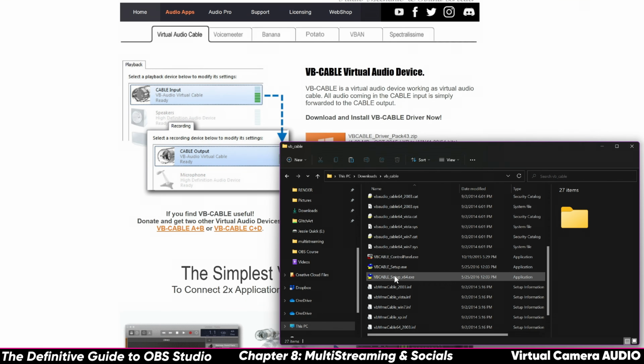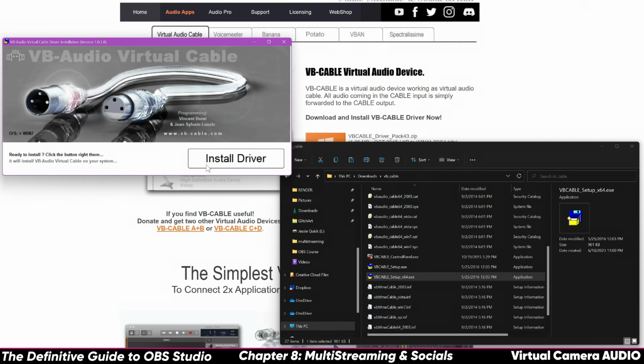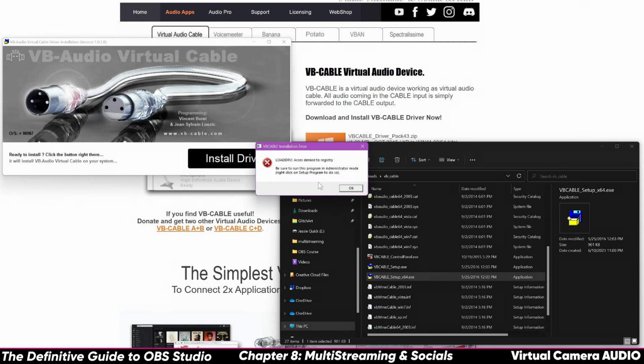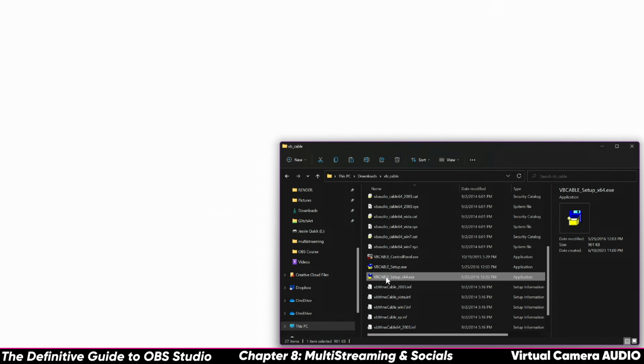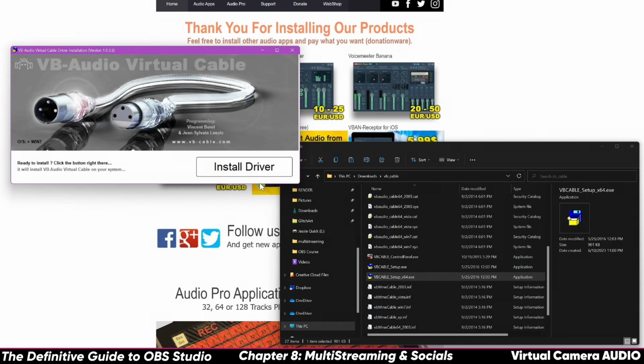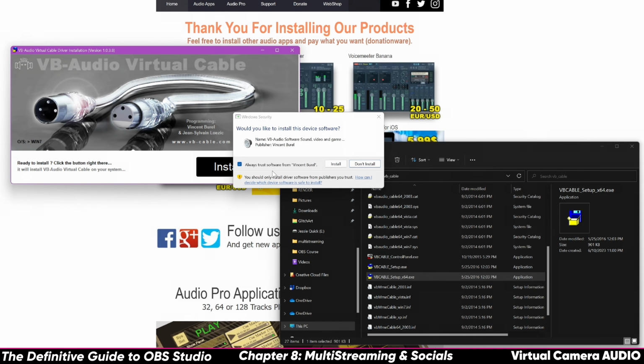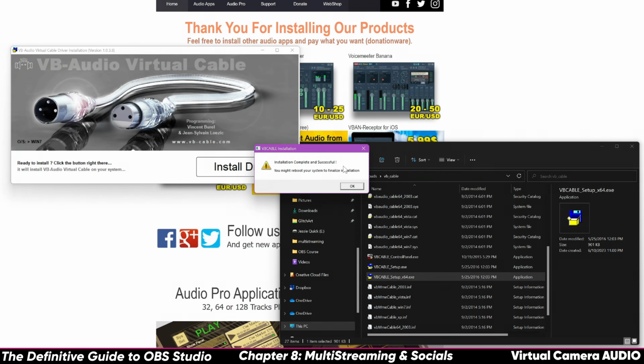VB Cable setup x64.exe is what you're going to want. Install driver. You have to run it as admin, of course. I don't actually know what the difference is in programs that can request admin mode on their own versus you having to manually do it. I don't know why some programs make you manually do it. Click install. And reboot.